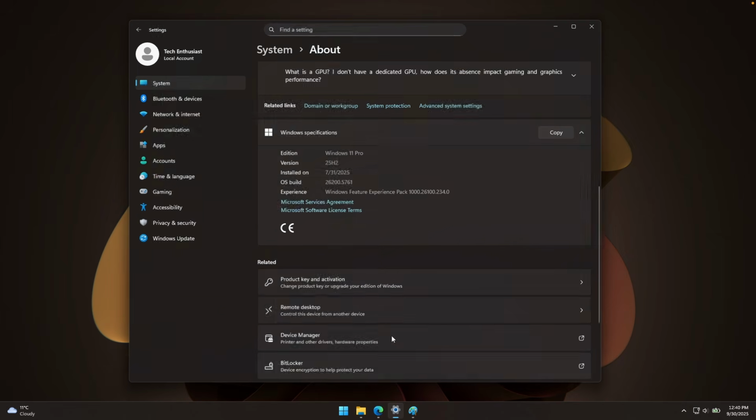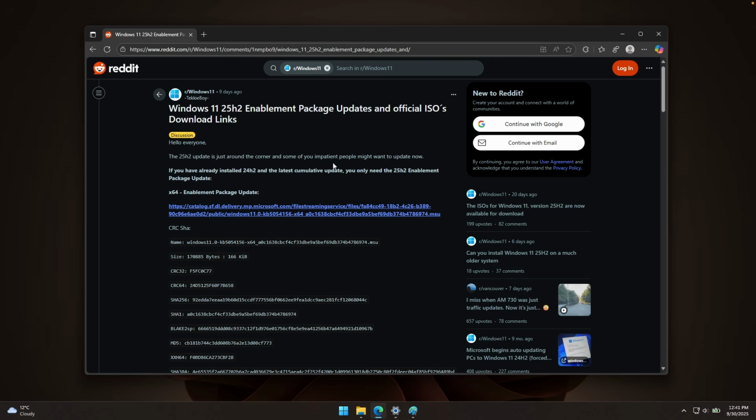And after that, if you had installed Windows 24H2 previously, now you should have, after the restart, of course, this version of Windows. So 25H2 is the latest version of Windows 11 right now, which you can actually download from the Microsoft servers right now.